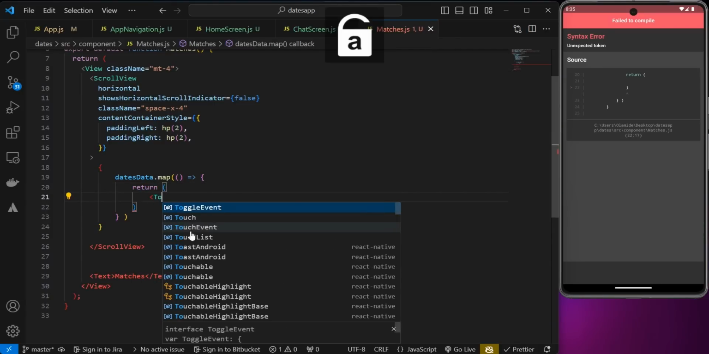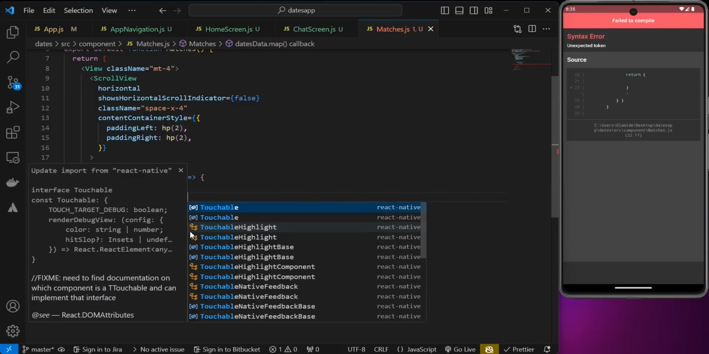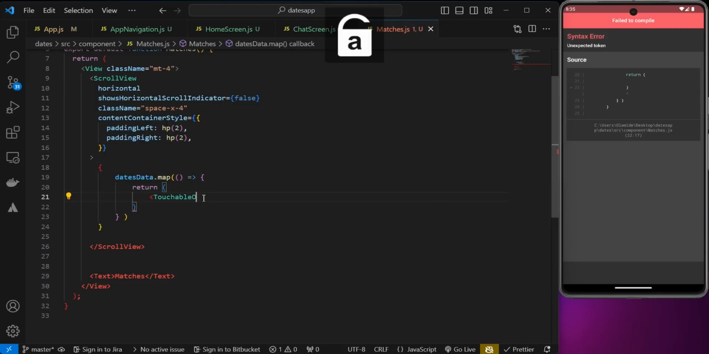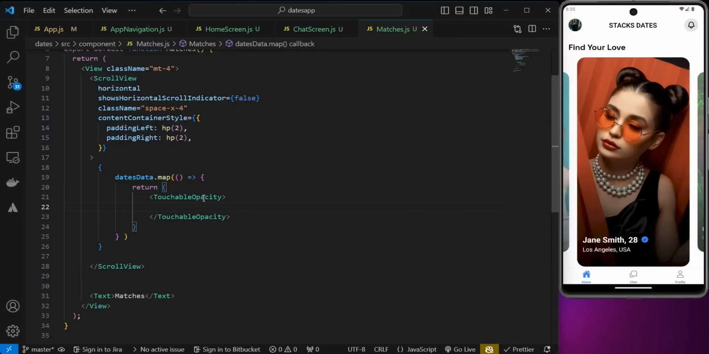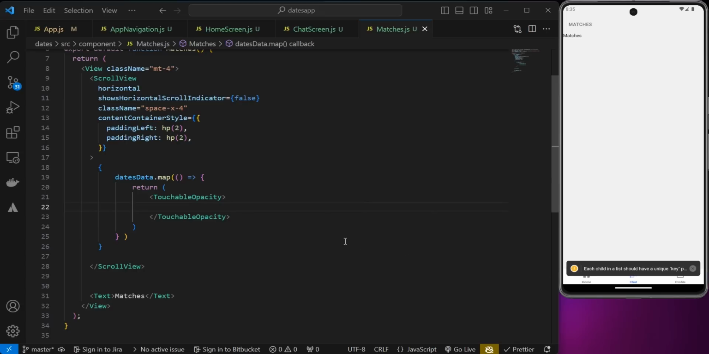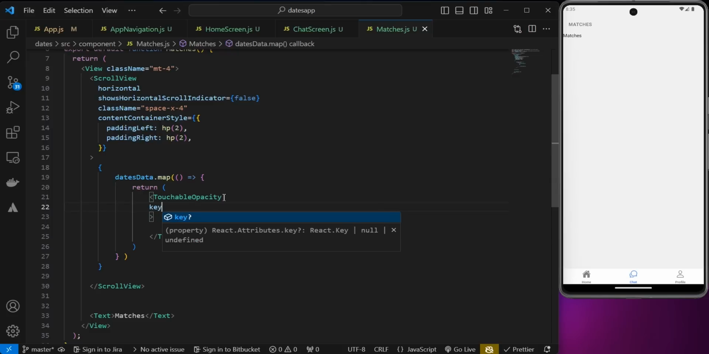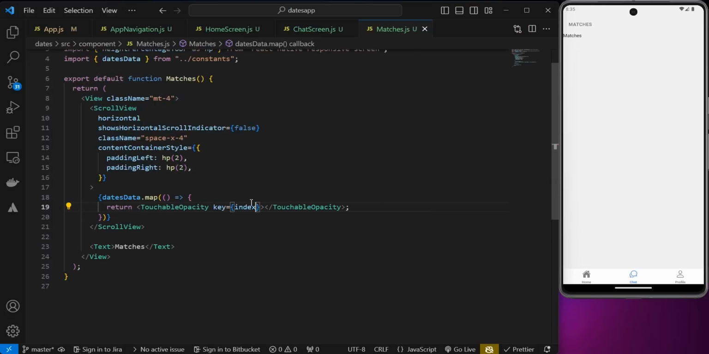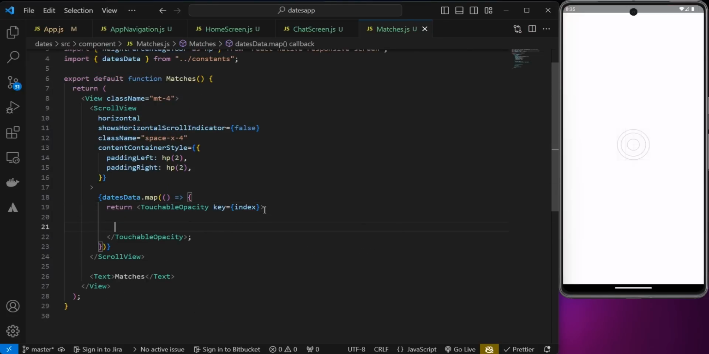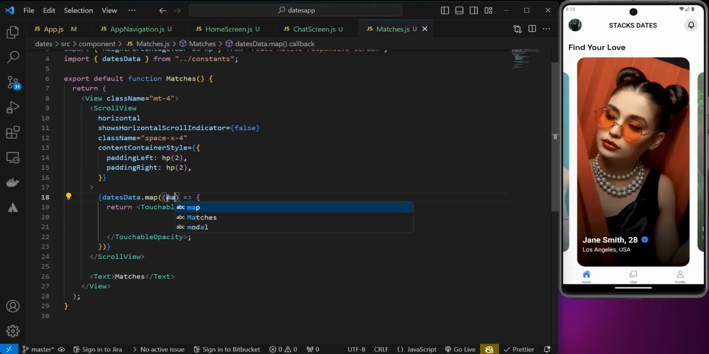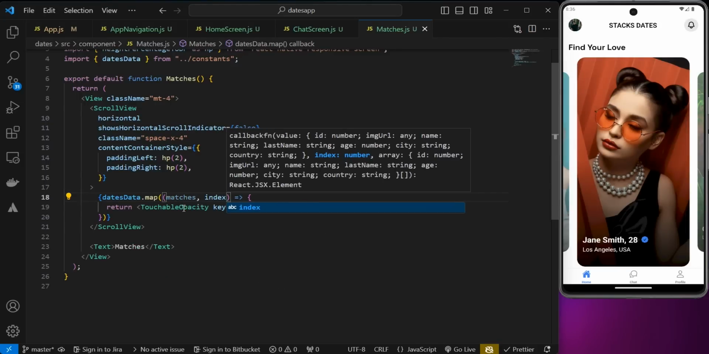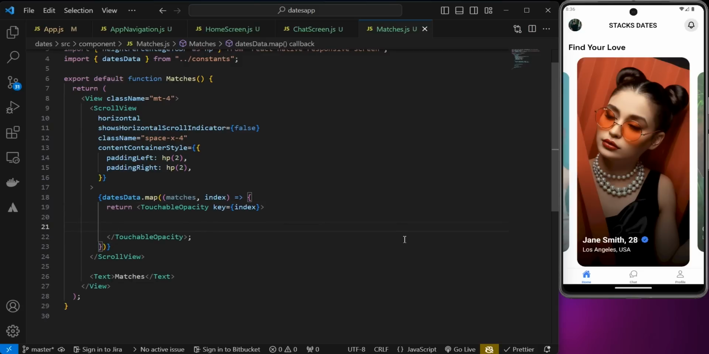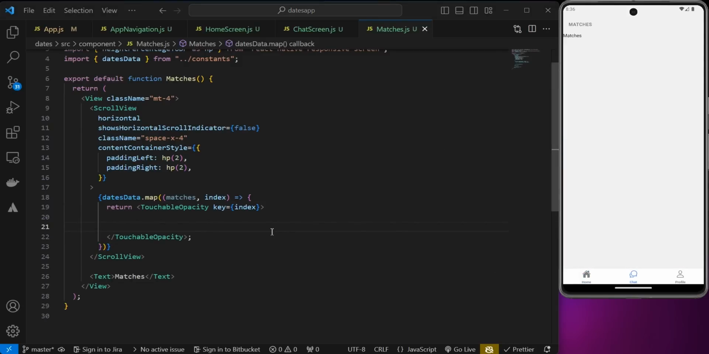And inside of here, I'm going to say touchable opacity. Let me just see what I'm working with right here. And this is going to look like this. Let me just check to see everything is working properly. It says every child in a list should have a unique key. And to fix that, you can just say key is index. And that is all. After this, it says index doesn't exist. And that's because I'm yet to do this. And that should work fine. Let me just check, as you can see.